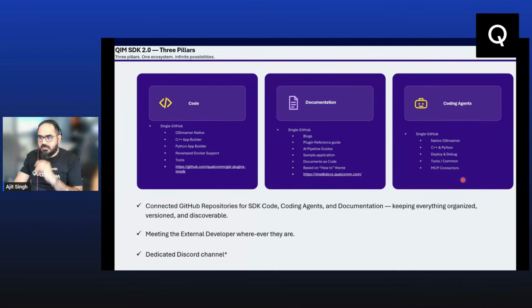And it also has MCP connectors and skills, which we are going to enhance in the future and add some more skills to develop a plugin. As of today, it's all about developing the sample application and the pipeline, but going forward, as a roadmap item, we will also add a plugin development guide. And all these three GitHubs are coherently connected and publicly available, connected with the documentation.